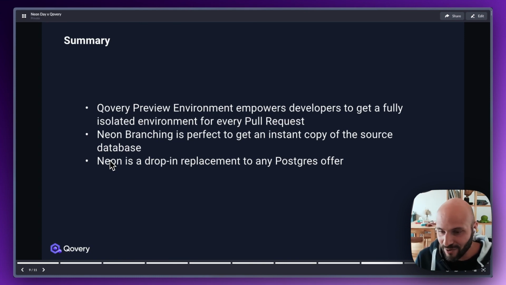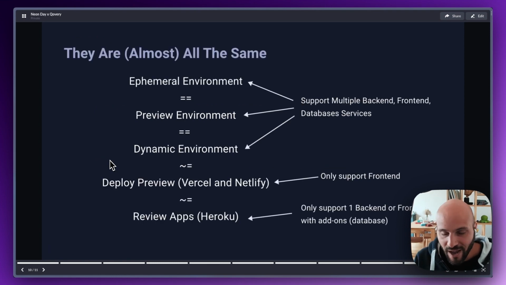So you can be sure that when you merge back your preview environment and you have validated the features that you were working on, then it will work as you expect, because it will be exactly the same data, but without impacting the base instance. And Neon Postgres is a drop-in replacement of Postgres, so it's coming for free. So if you're already using Postgres, then you can just use Neon, it will just work.